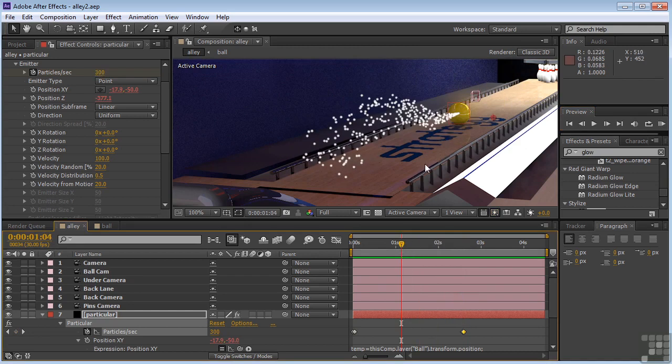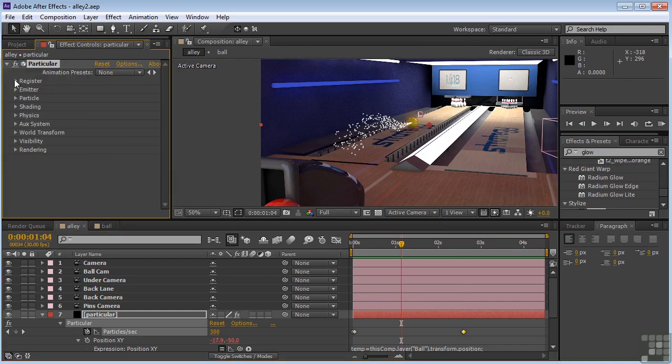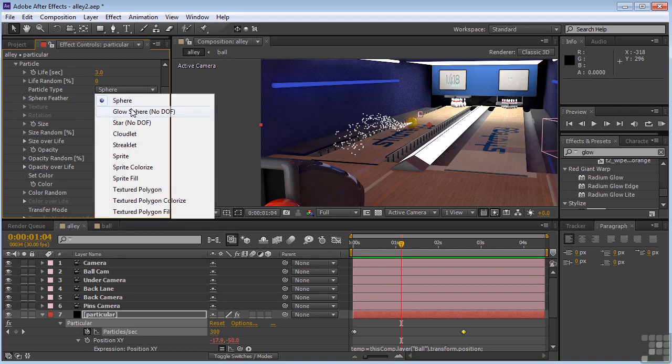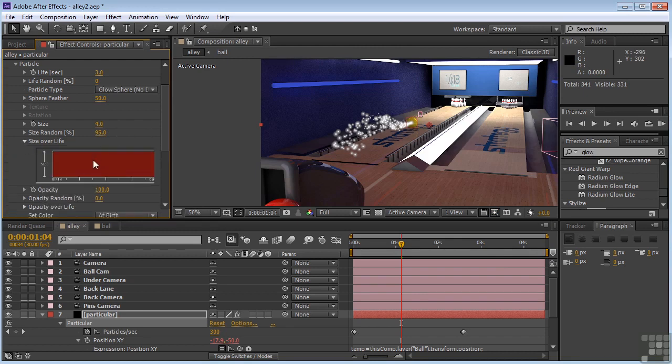Let's come back out here where we can see a little better. So I'm going to twirl that up and go into my particles. We're not going to go into a lot of this right now, but we'll get the idea. So I'm going to change my particle type from sphere to glow sphere. All right. I'm going to change the size to maybe 4. Random. Take that up a lot. Let's go to the size over life. We pull this back a little bit. We can see that better.